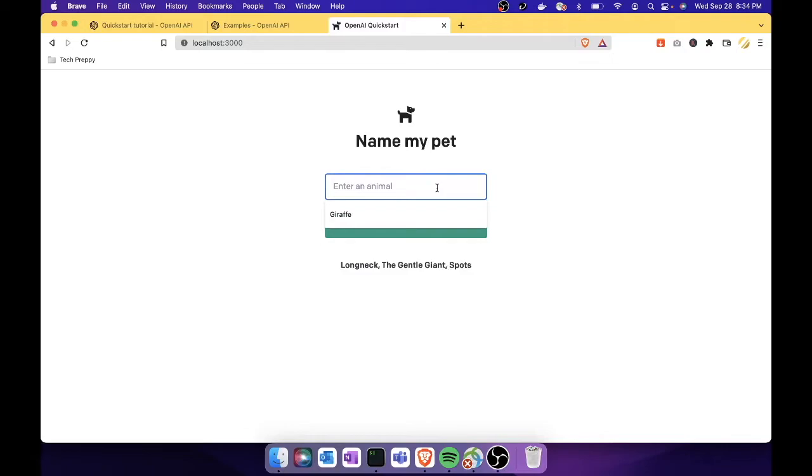So, maybe kitten. I know that's basically a cat, but it's a kitten, fine. Let's see what OpenAI will do. It says the amazing acrobat, the fearless feline, the mighty kitten. So those are the names. Now I'm going to give you a walkthrough on the code.